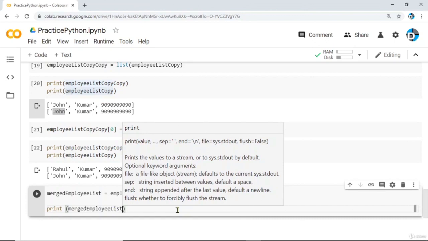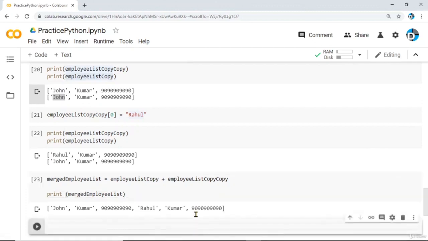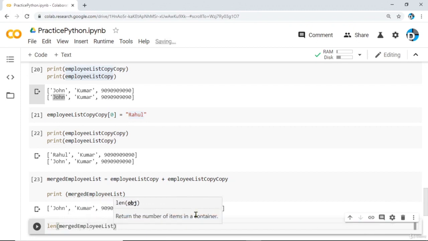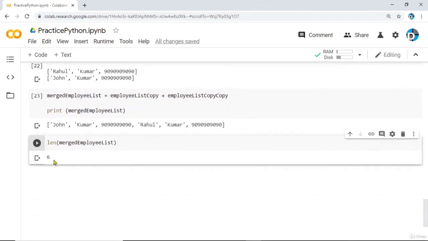Now let's execute this. Just press control plus enter, and now you can see that the first employee list copy had three items, John, Kumar and the contact number, and the other employee list copy also had three items, Rahul, Kumar and the contact number. Now your merged employee list has 6 items. You can just check the length as well. So it should show you 6. Here you can see that the length is 6.